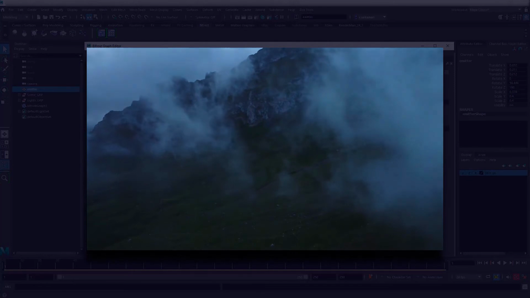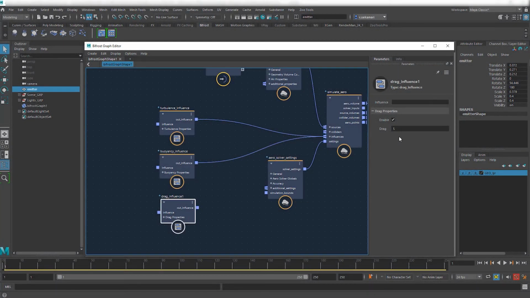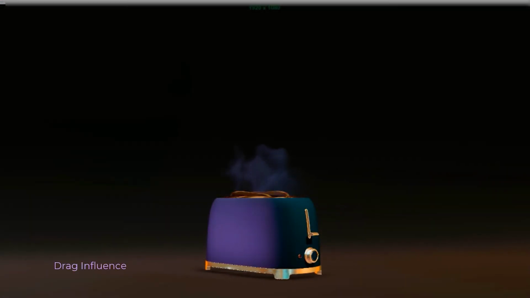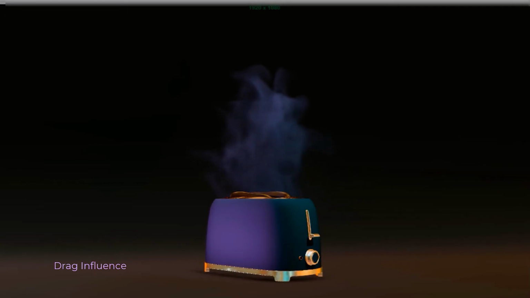So there's not much in there. You have enable, disable, and of course the drag rate. So it can be useful if you use drag in conjunction with other nodes, such as wind or gravity. But for now, we're going to have the output go to the influence port of our simulate Aero. And let's see how this slows down our simulation with the default rate of 5. Now look at that, isn't that cool? It actually slows down the simulation and it looks like it's flowing like water.